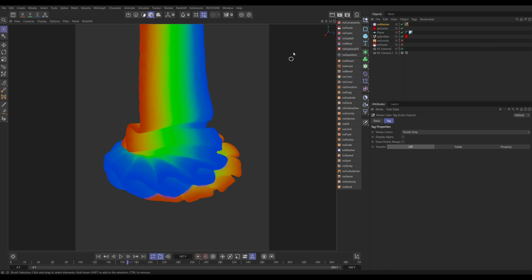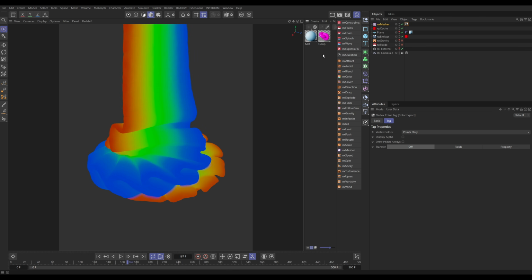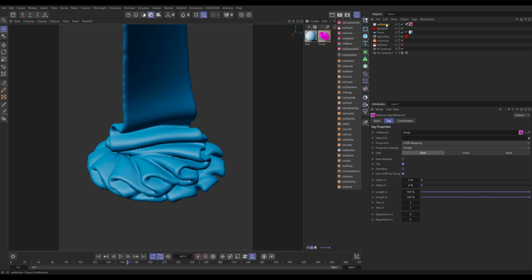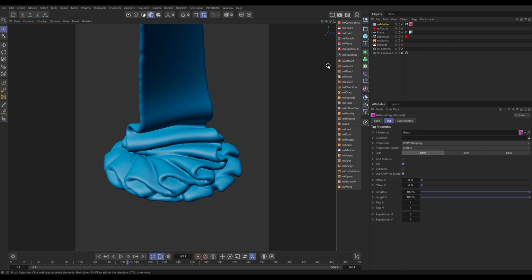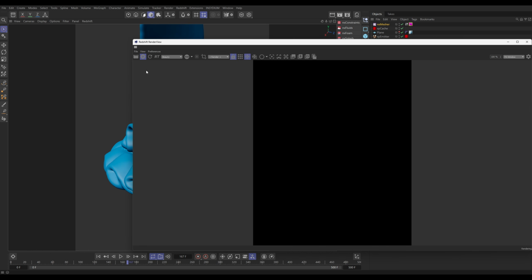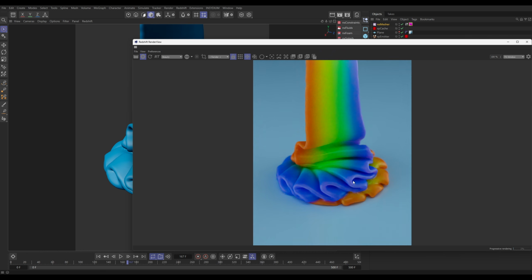Let's just try a test render. If we go to our material manager here, we've got this goop material. This is very basic, but what it does, it's using this color vertex map to drive the subsurface scattering color. So on this frame, this is looking nice. Let's go to our redshift render view. We'll hit render. And you'll see that, yeah, look at that, fantastic. So really nice, smooth mesh where required, but we have retained this amazing fold detail here with particle color transferred into the mesh via that color vertex tag.